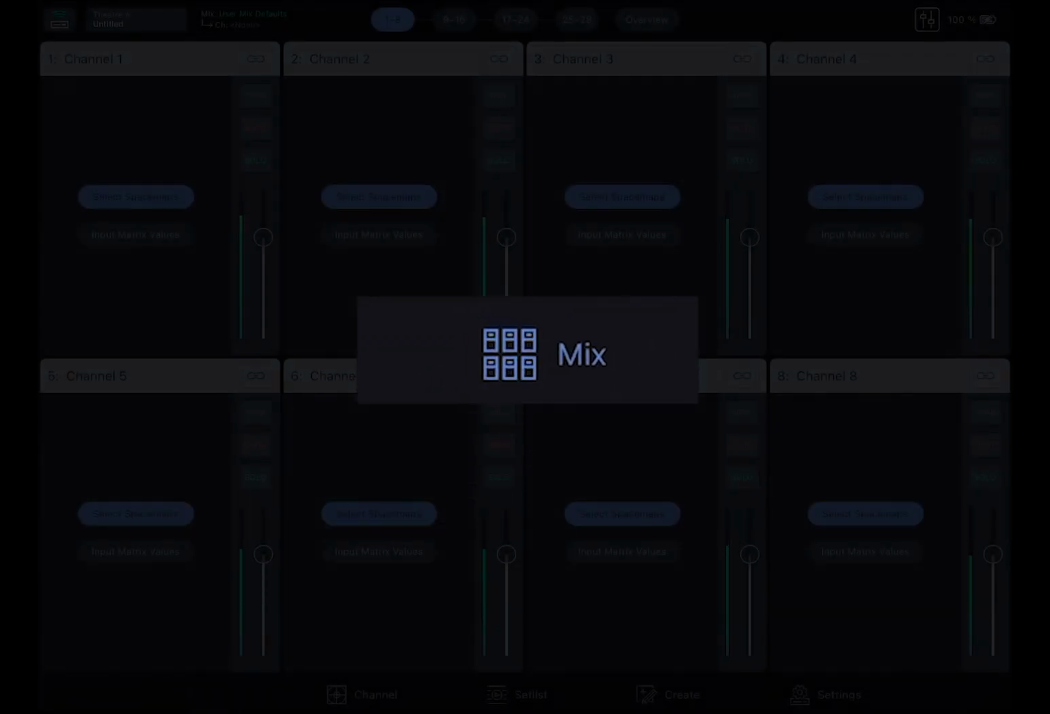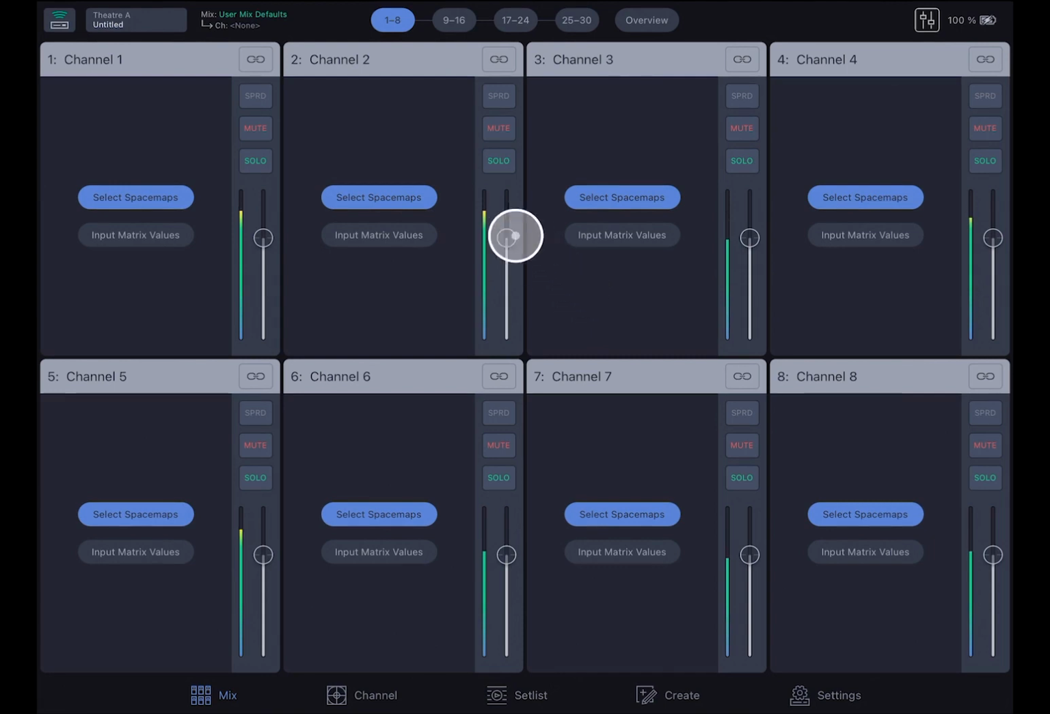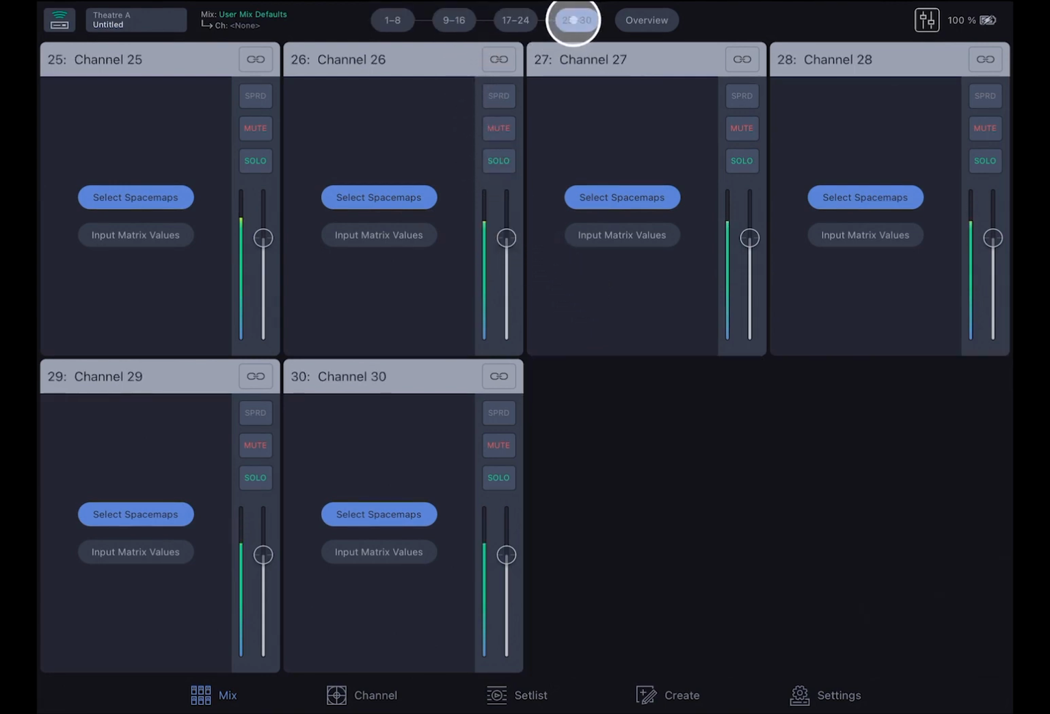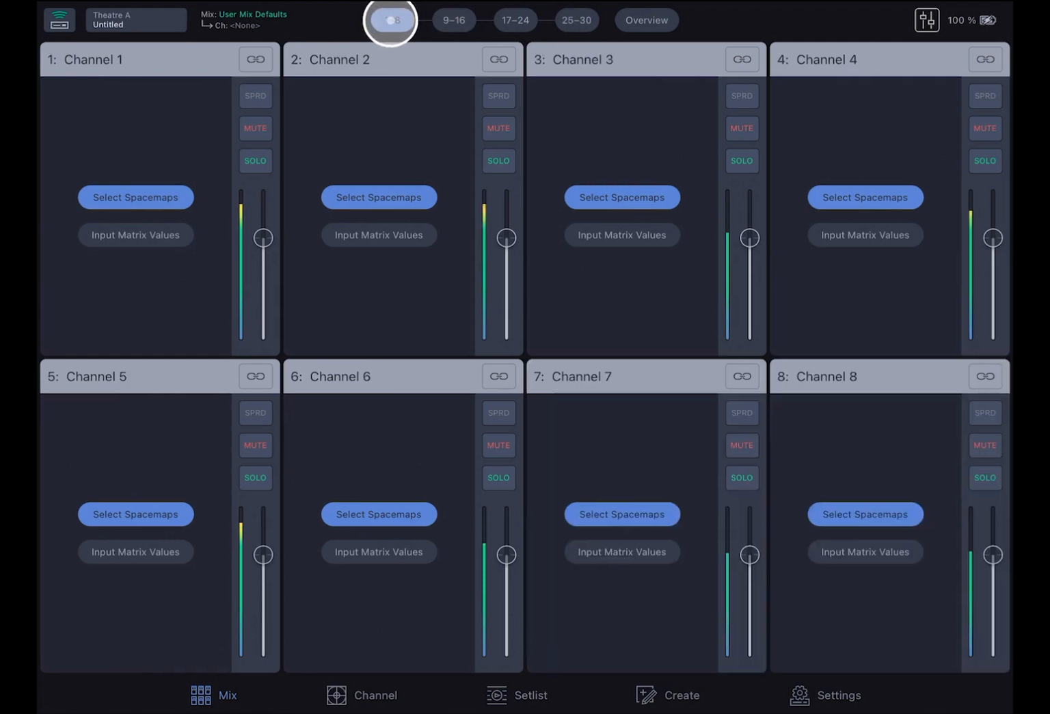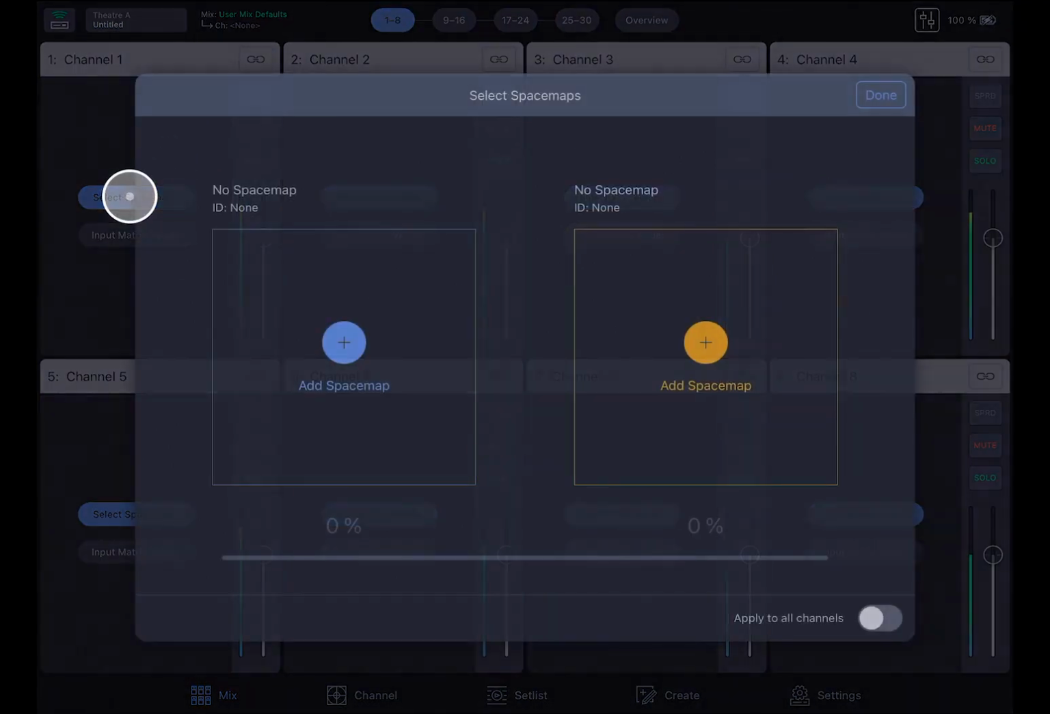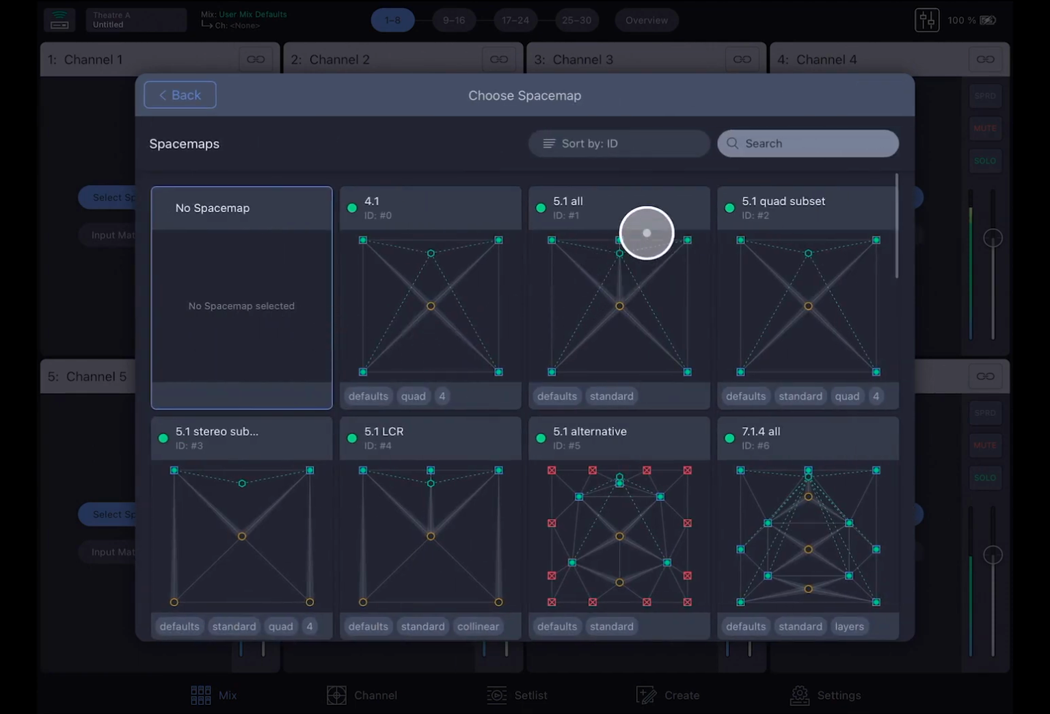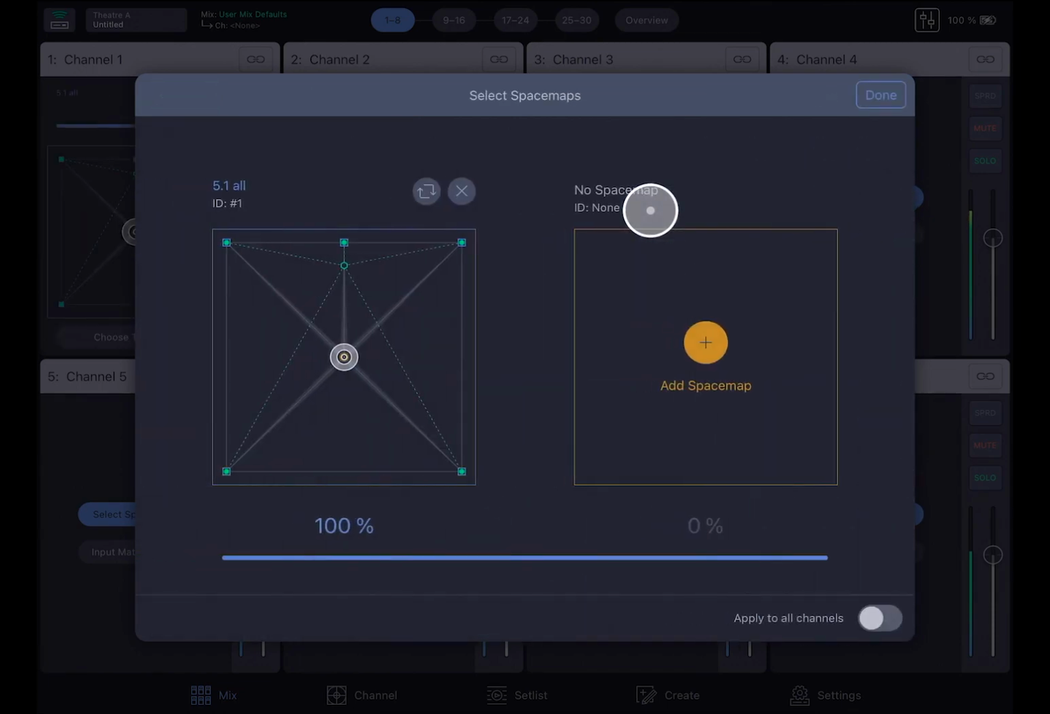The mix view shows 8 input channels at a time. At the top of this view, different channel groups are selected. For channel 1, we'll select a spacemap to start passing audio to the outputs. We'll select one of the spacemaps included with the app. Let's use one of the 5.1 configurations so we have a familiar layout to start with. And we'll apply that spacemap to all of the input channels with this button.